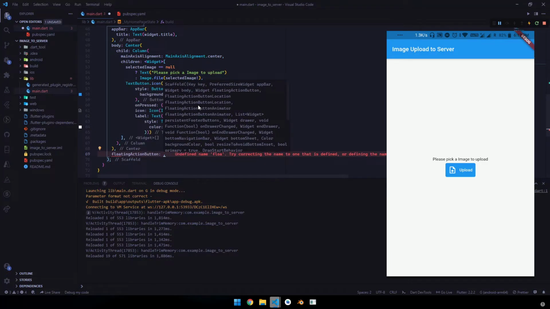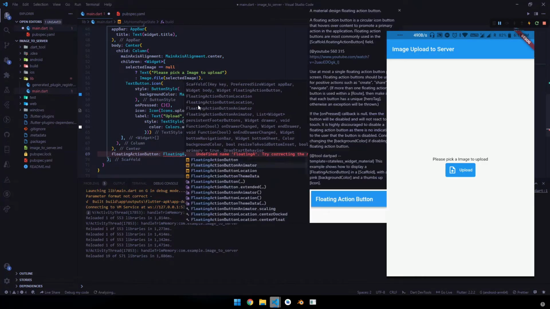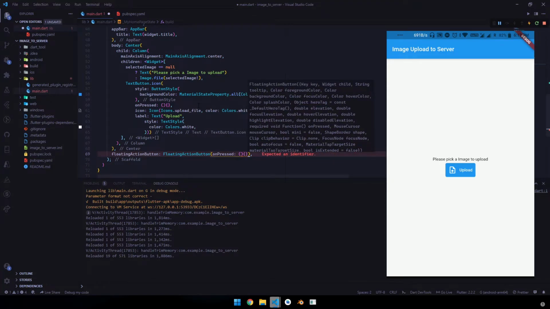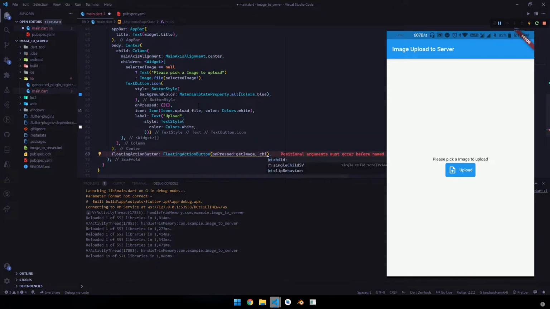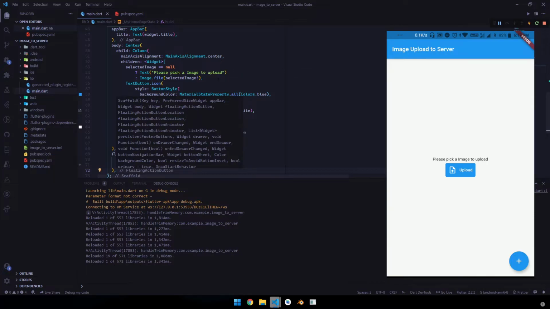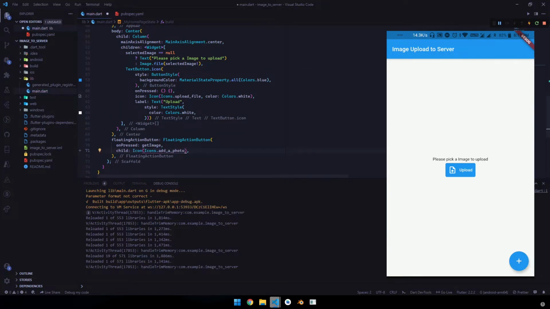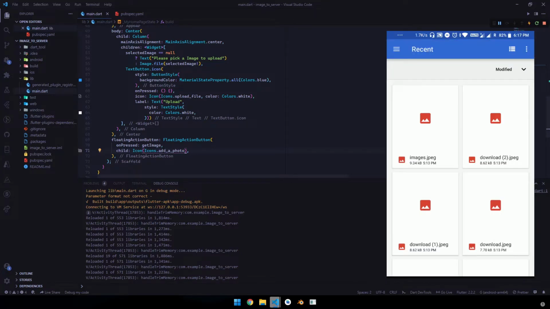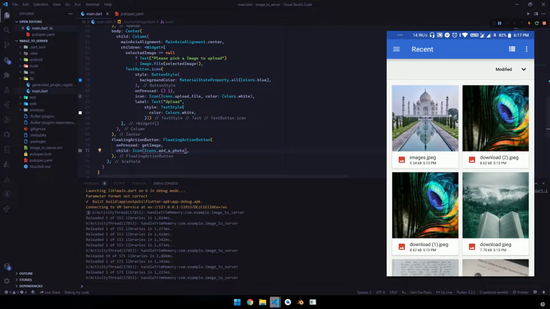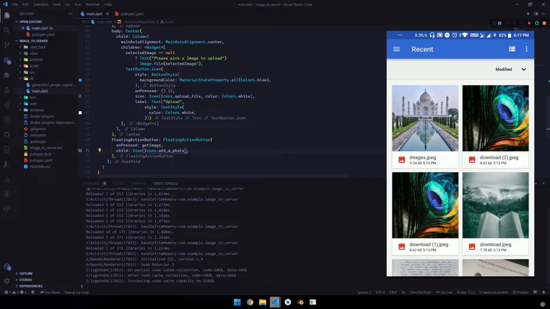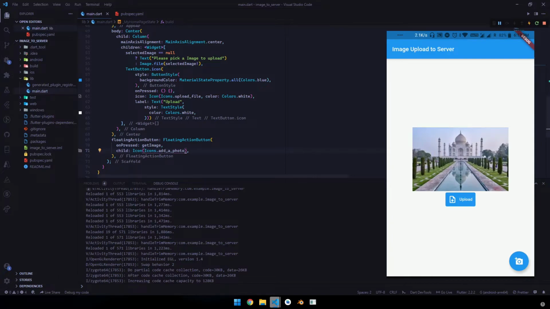Let's leave it empty for now and let's create a FloatingActionButton, and onPressed let's call this getImage, and the child will be an icon of Icons.add. Now hit Ctrl S. Instead of add, let's change it to add a photo. So now when I click on this, you can see the images, it's taking the image, and when I click on that particular image, now you can see the selected image on the screen.